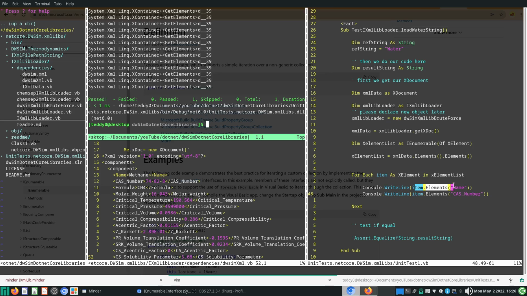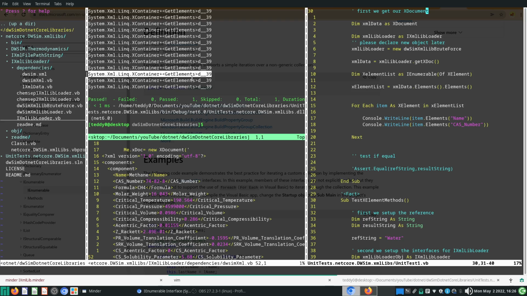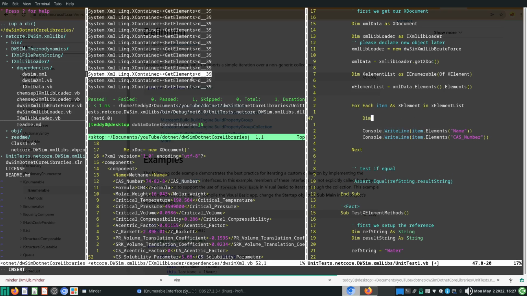This right over here is, what do you call it? This is a method. So this is not a variable, it's a method. That's why we are getting this System.Xml.Linq.XContainer.Elements. This is a method. All right, so not the right way. So what's the right way? The right way is to, yeah, I can just do this thing here.